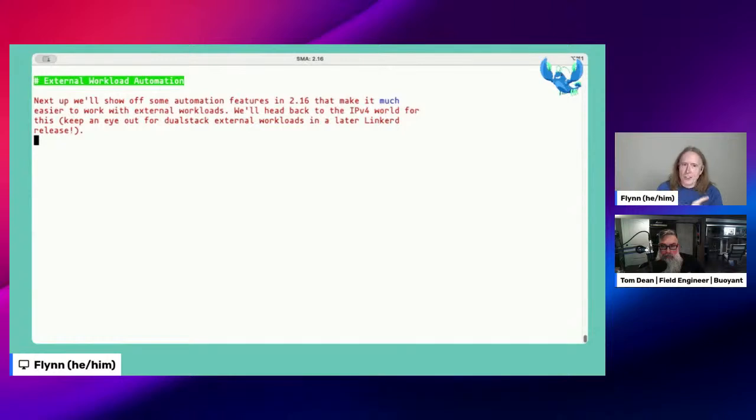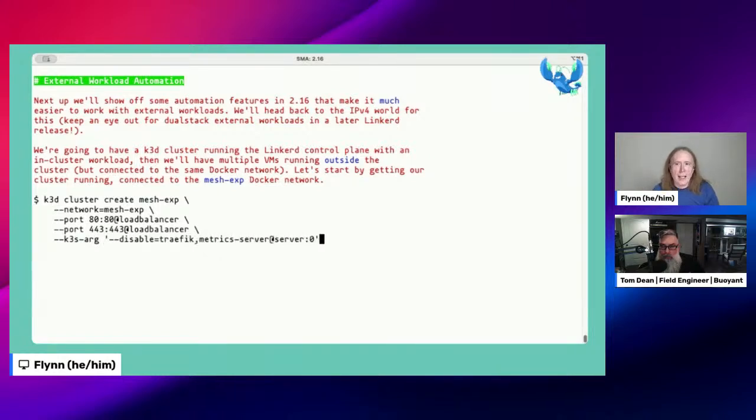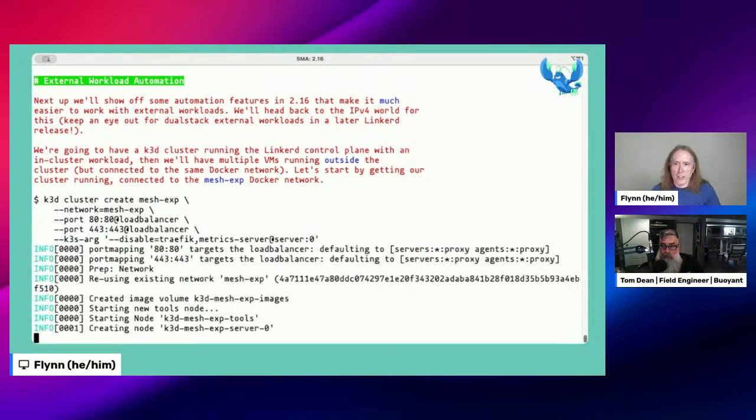Dual stack external workloads are coming soon, I believe, but they're not part of 2.16.0. So we're going to have a K3D cluster, v4 only, running our Linkerd control plane, and then we're going to go and add some VMs around it, which we will do as Docker containers that are connected to the same Docker network as our K3D cluster. So first off, we'll get the K3D cluster running.